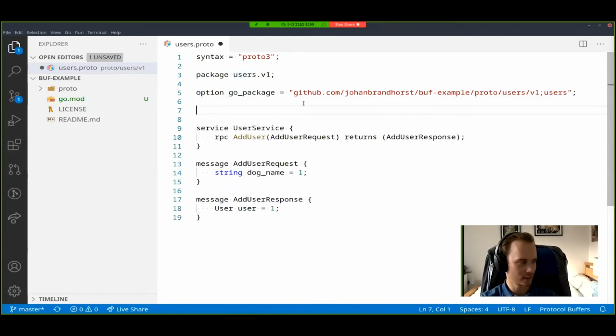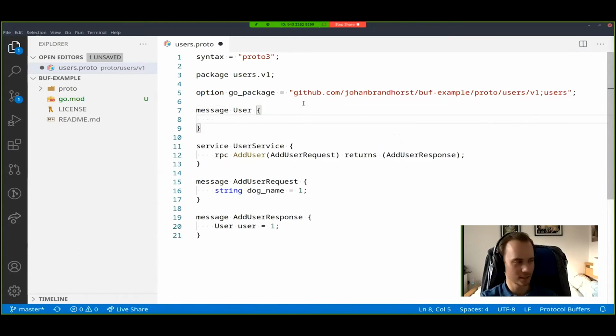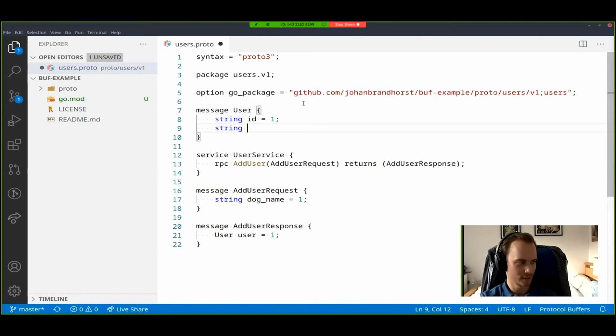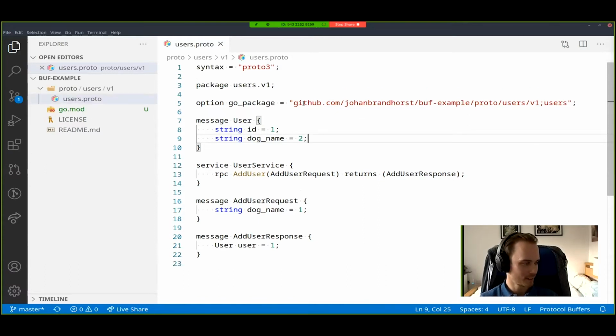So let's define a user message as well. And I'm going to take the liberty of saying that the user has an ID. And of course, a user also has a dog name. And that's all the information we're going to store on the user for now. And I think with that, we should have enough information to start generating things.